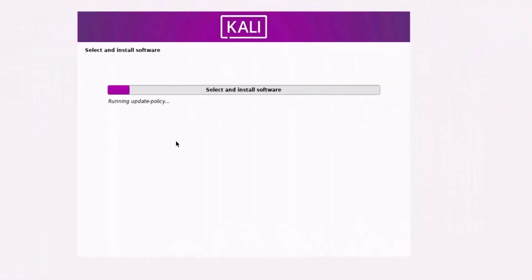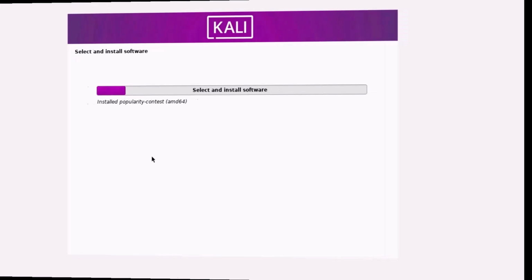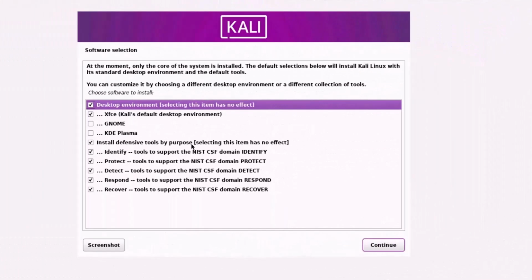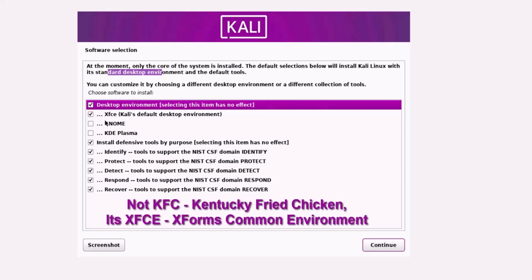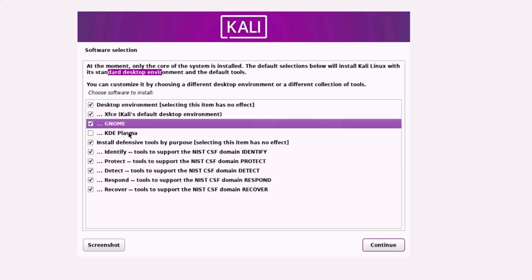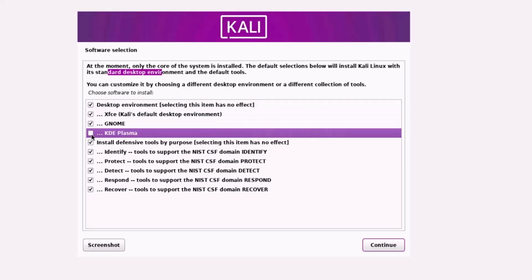Configuring the package manager and software installing. So now here you have to actually choose the desktop environment. As you can read, at the moment only the core system is installed. The default selection below will install Kali Linux with a standard desktop environment. So here you can choose the desktop environment. The default is Xfce, so you can choose GNOME desktop environment. Click on it if you want, or you can use KDE also. So I'll choose GNOME with the default option.